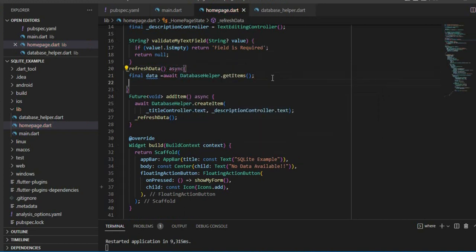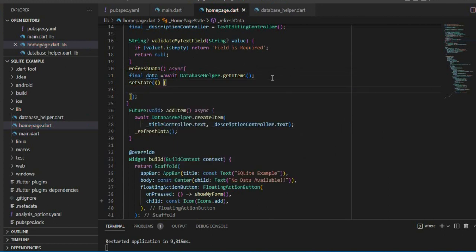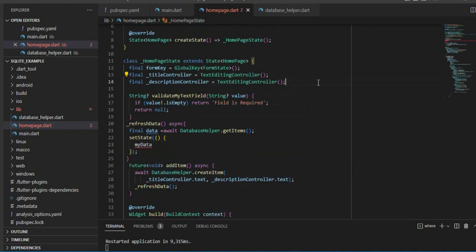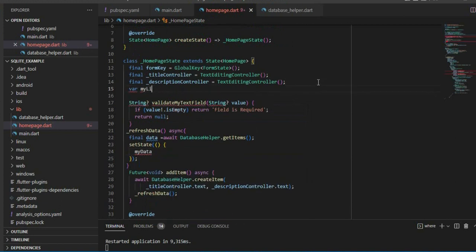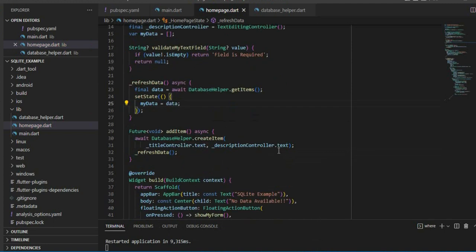And then we setState. Let's create our list variable, where myList is going to be an empty array. Let's make myData, and myData equals our value from the getItems. Right, now we have a method to create the item.